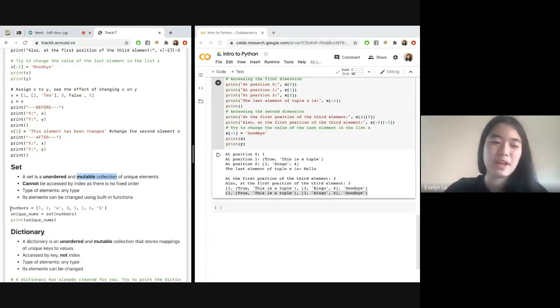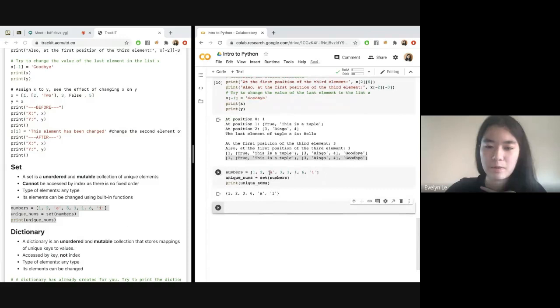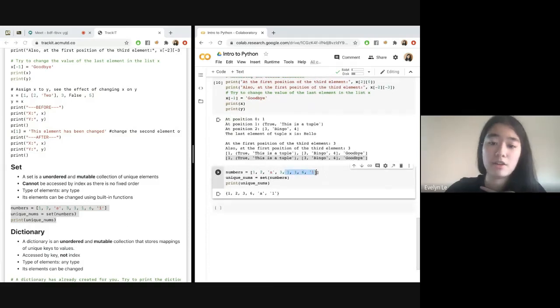For example, if you have a list of numbers and you want to change it to a set, when you print this out, you will see that the original list has three number ones, but when you change to a set, it will automatically change to just one.